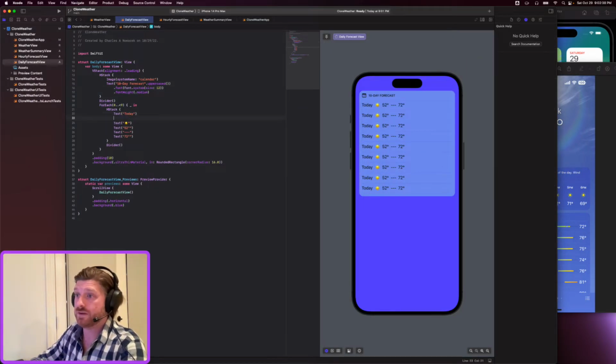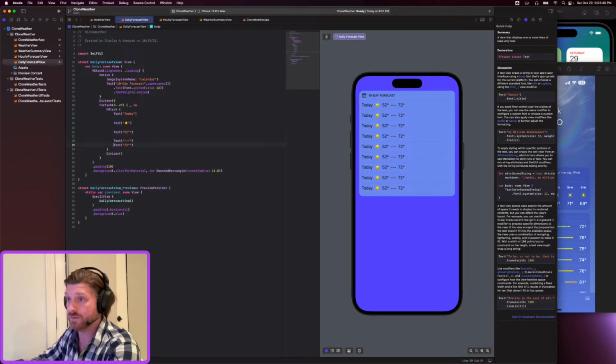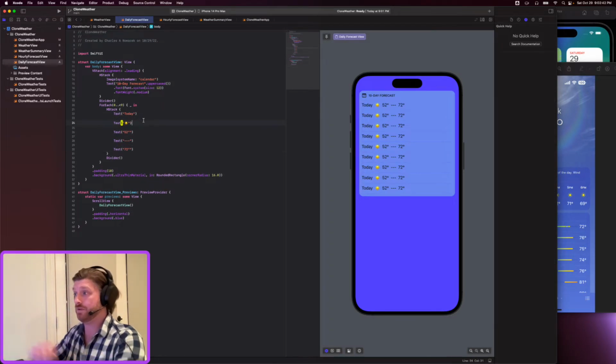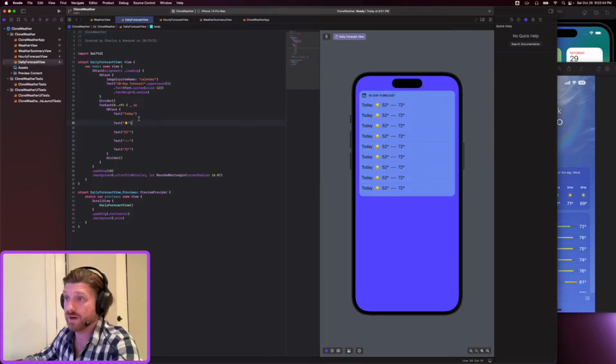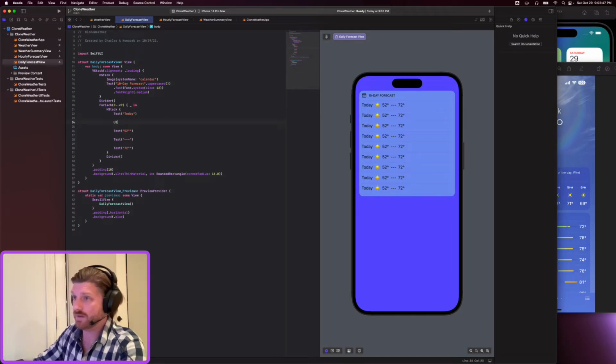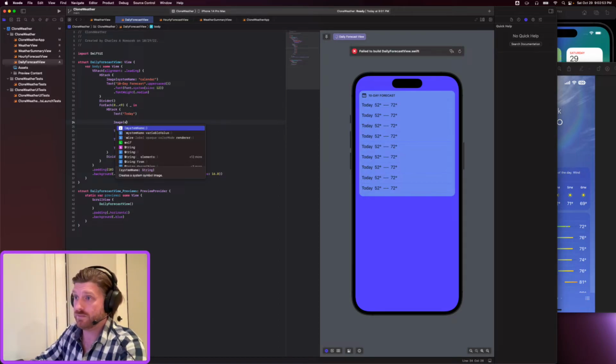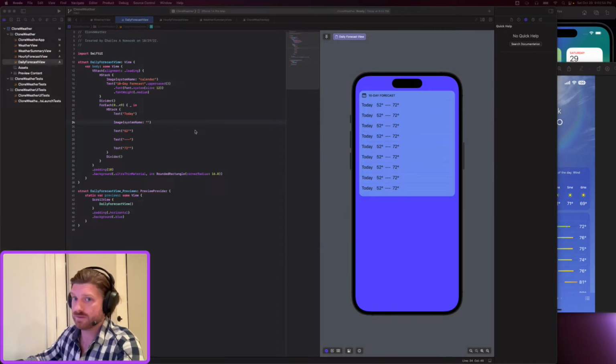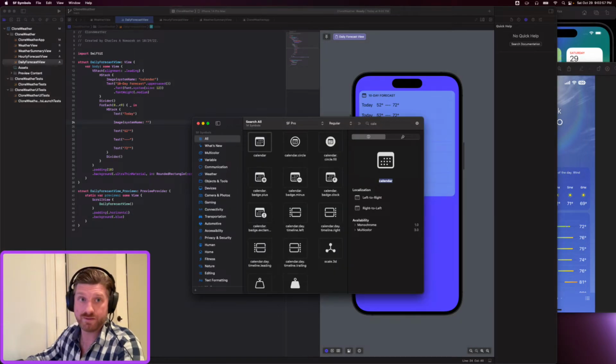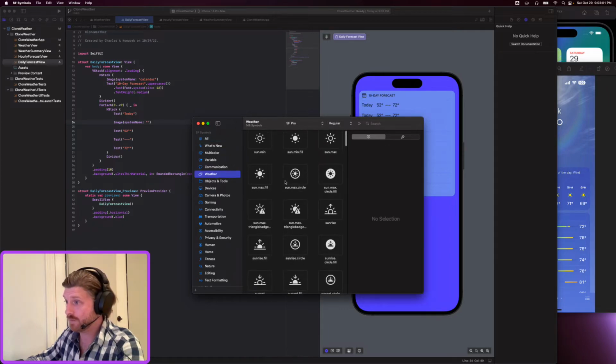But first, I'm going to swap this out with the glyph now that I know about it. In fact, let's do that right now. Not UIImage, bad habits. System name. Let's pull back up SF Symbols, weather. So for sunny, sun.max.fill, right? Sun.max.fill.